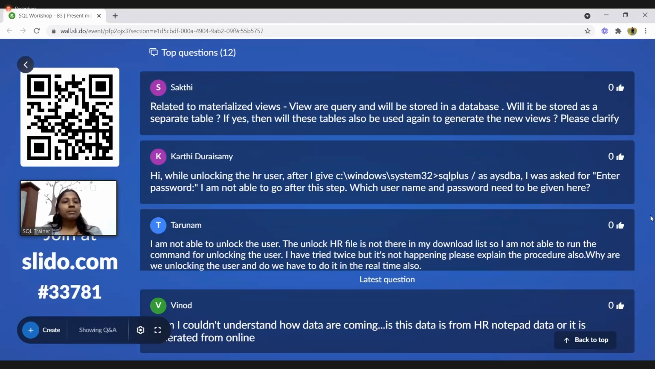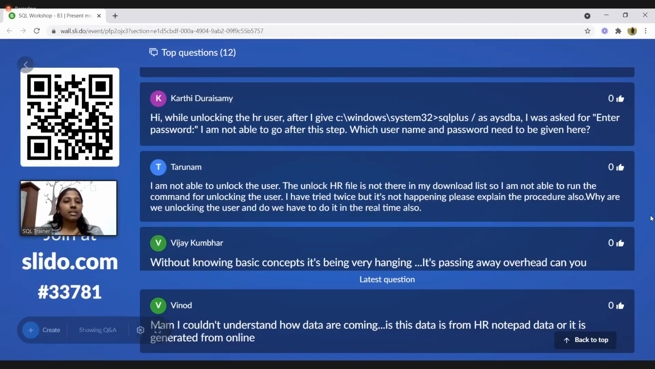Coming back to the next question, Karthi Durasamy. Hi, while unlocking the HR user. Okay, you are trying to do the unlock. Is that a typo error? Because you have typed in AYSDBA, it is SYSDBA. In case not, just post it in the chat box once I open. Karthi, okay, then we look into it. Okay.